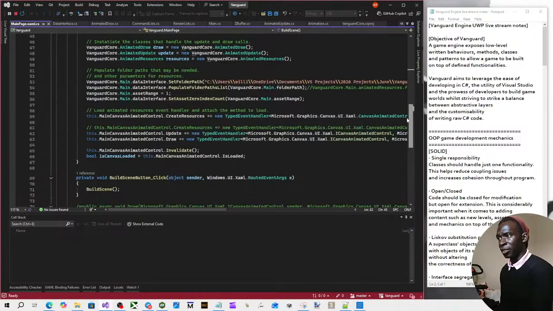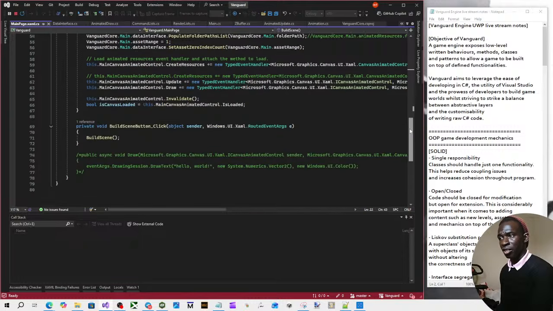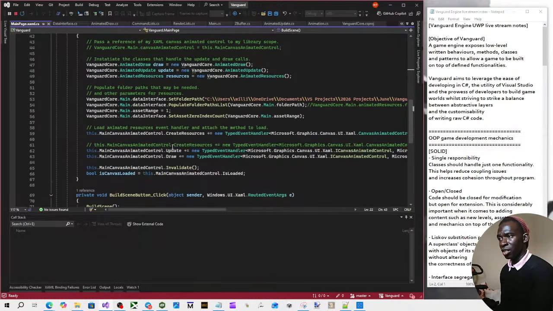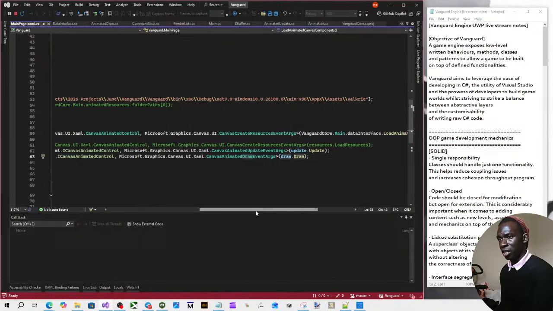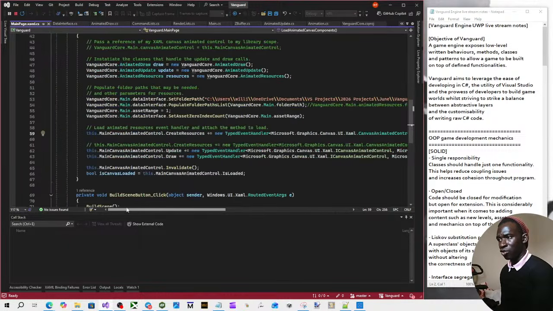All we see here is our resources being initialized, our event handlers being initialized, which is somewhere down here. Where is it? Here. We've got our resources event handler, our update typed event handler, and draw typed event handler, all being initialized. The respective update, draw, and resources methods are being hooked, as you can see over here. So resources are being loaded, draw and update has been initialized, and we have an image on the screen. So it's really good stuff.